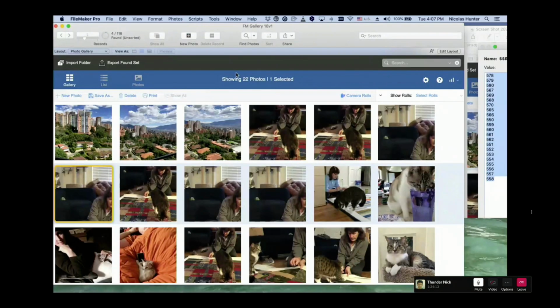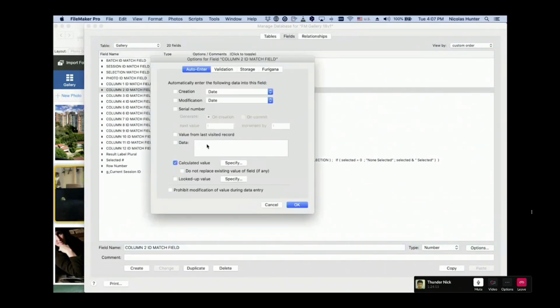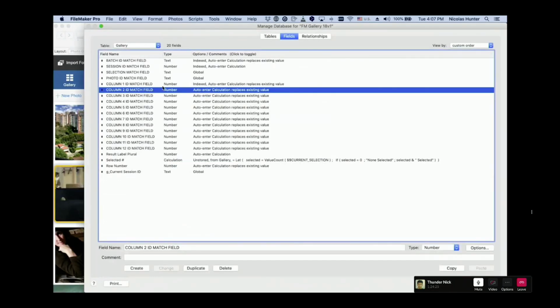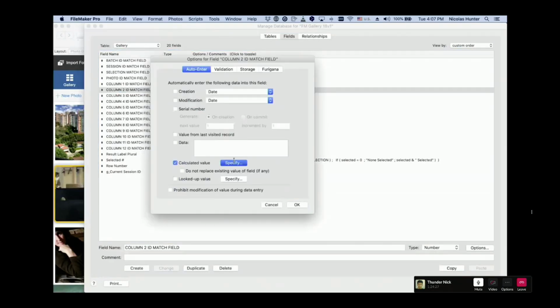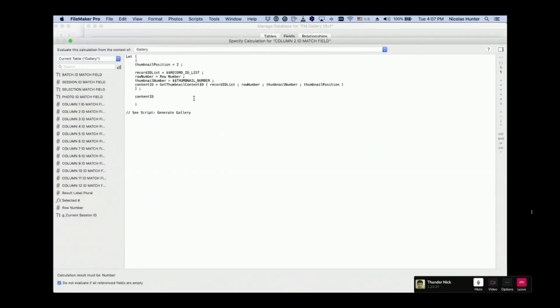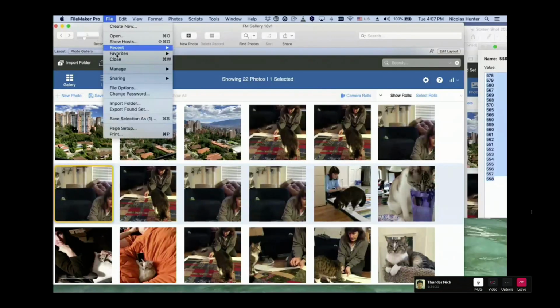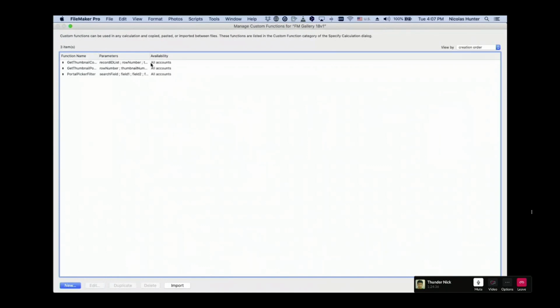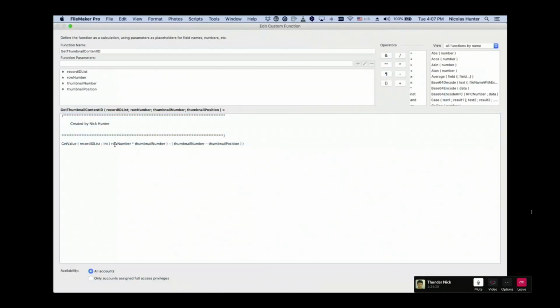And the thumbnail position is this one. Let me explain. It's important that you get this, because otherwise you get lost. I have my custom function here. Let's go to the custom function. This is how it works.